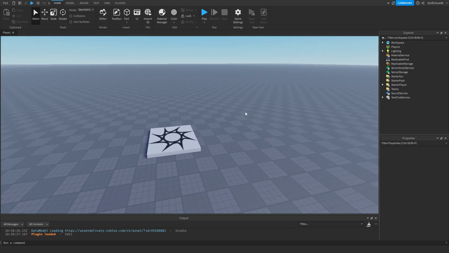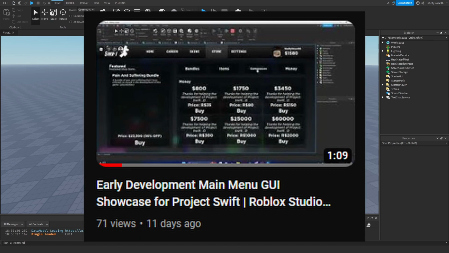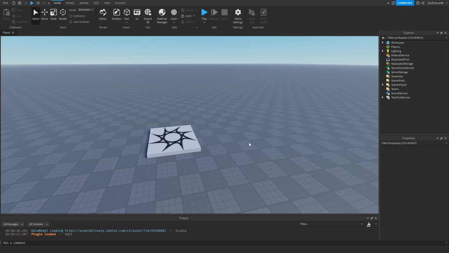If you saw the GUI showcase for Project Swift, I'll put the video up on screen right now. I use two major GUI tactics, but I'll be going over three because the third one's also really good, but I just don't need to utilize it considering I'm using mainly slightly transparent black frames for that GUI. And the first thing I'm going to be going over is UI corners.